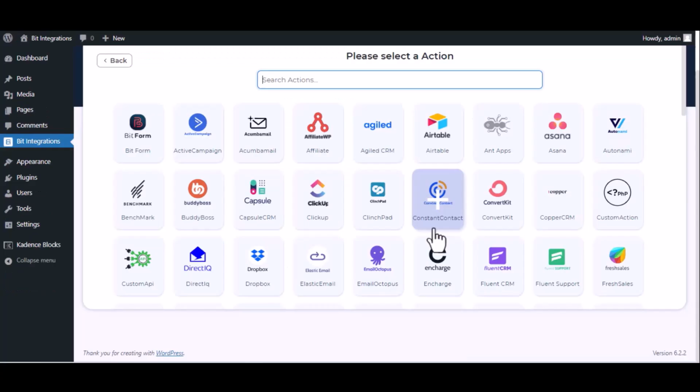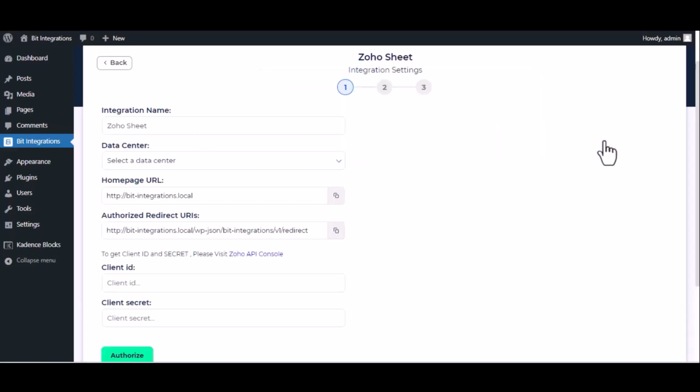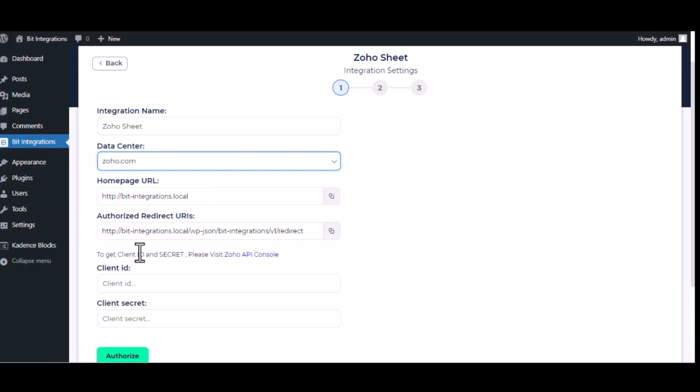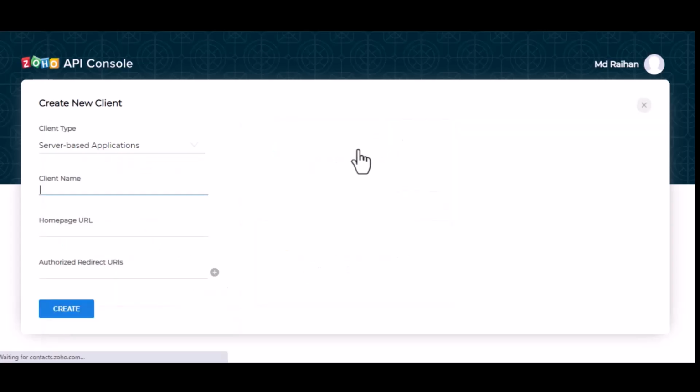Set action. Now here search and select Zoho Sheet. Here, give them a meaningful integration name, select a respective data center. Now for client ID and client secret. Please visit Zoho API console. Click on Get Start. Choose Server Base Application.